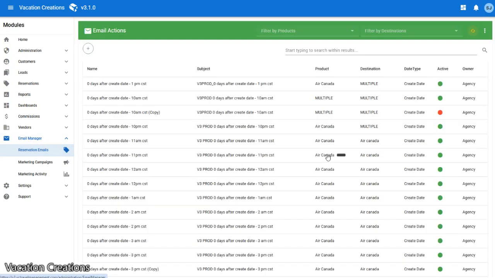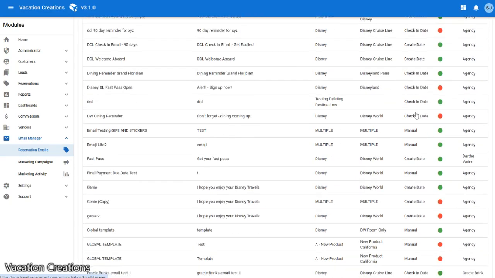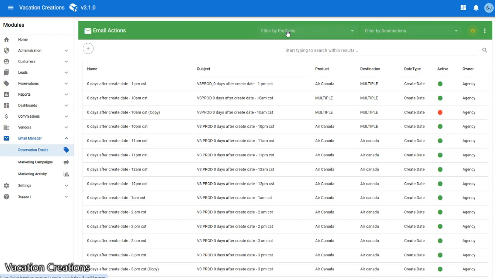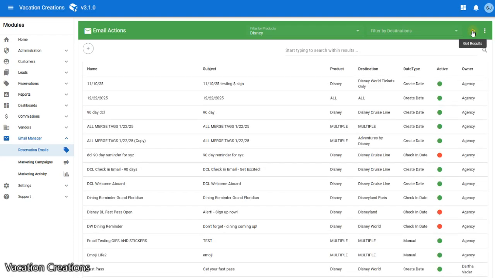Here you will see all of the emails that are currently set up for this agency. Everything in green is what is active. Anything in red just has not been toggled on yet. You can filter by the products here. If I want to look at all the Disney ones, just click there to get those results.